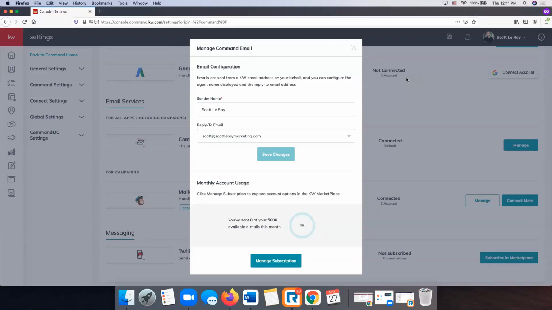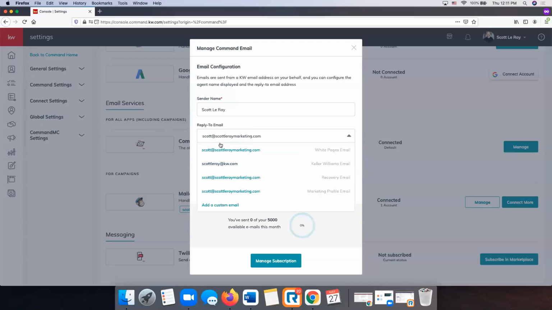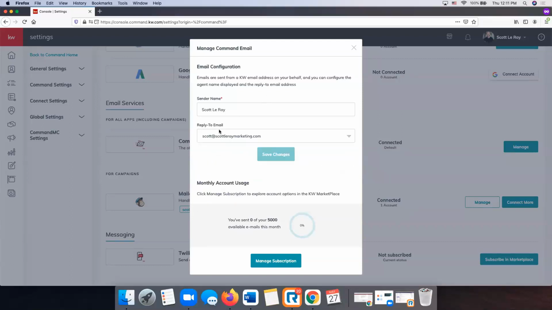Great question. Is there a way to set it up so that the email will come from your actual email? Unfortunately not. If you are sending emails through Command, they are going to be sent from that generic KW email address. So there's no way to change who the email is sent from, but if anybody replies to those emails, they are going to go to one of these addresses here, whatever you select.